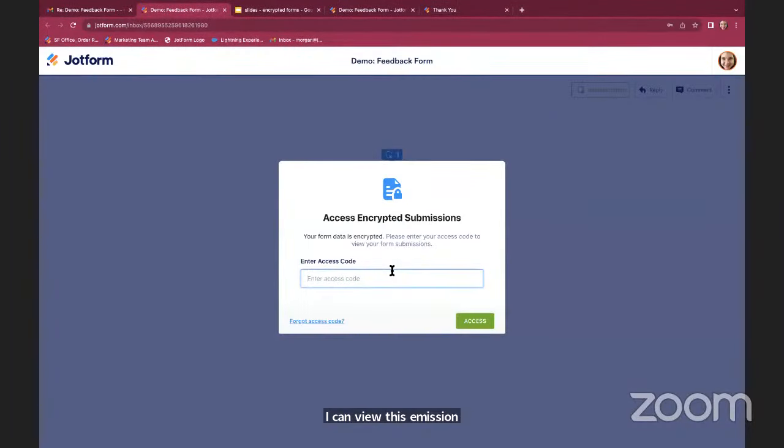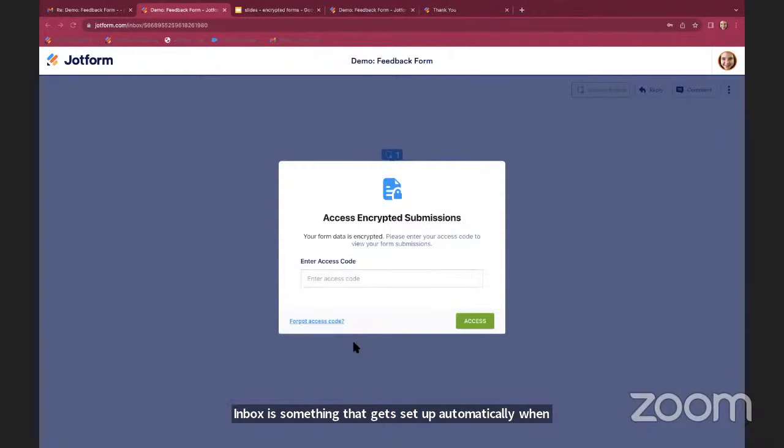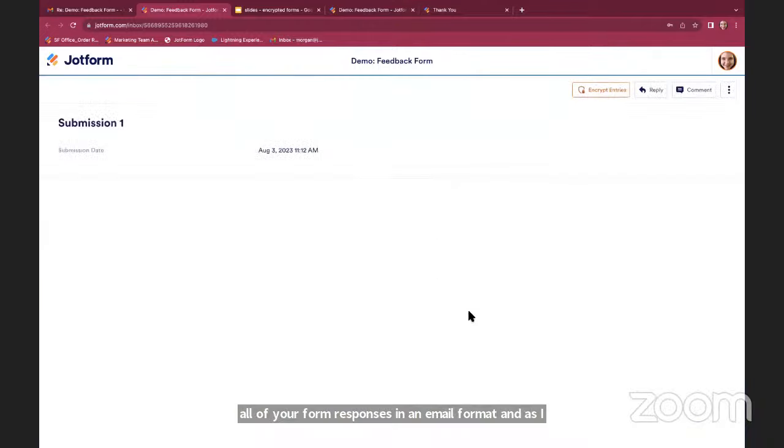Inbox is something that gets set up automatically when you create a form. So Inbox is a way for you to view all of your form responses in an email format. And as I enter my key here, we'll see that I can now see that submission. I think it's taking a couple of seconds for the actual full set of data to come through, but you would eventually see the full submission here now that I've entered my access code to access that.